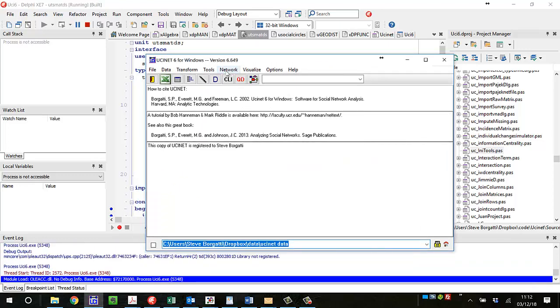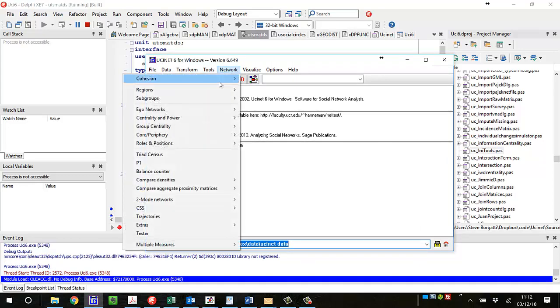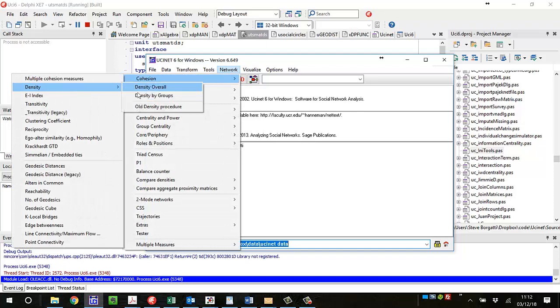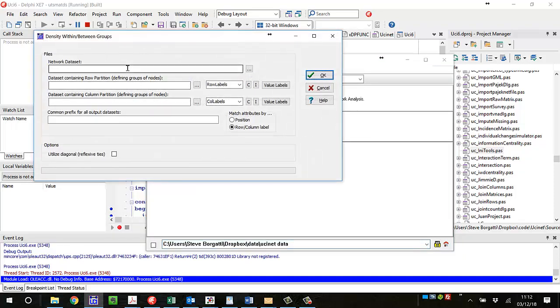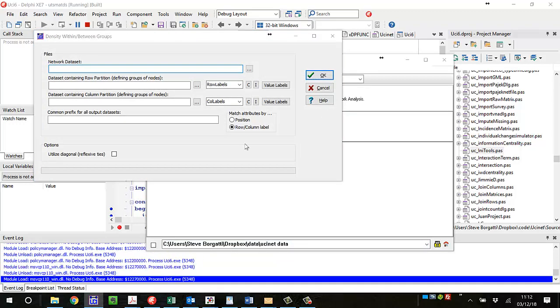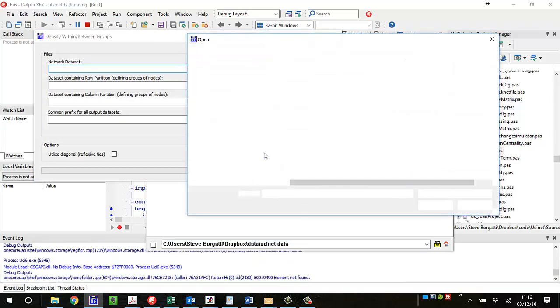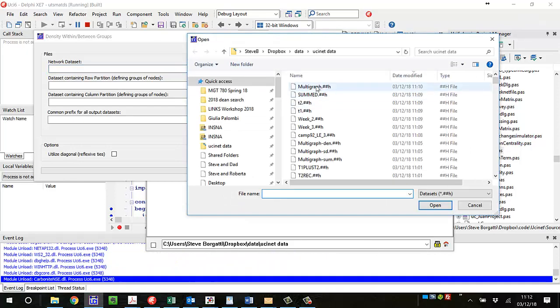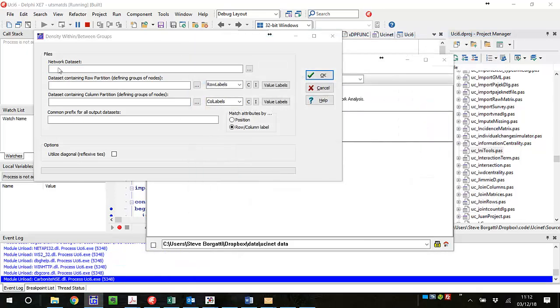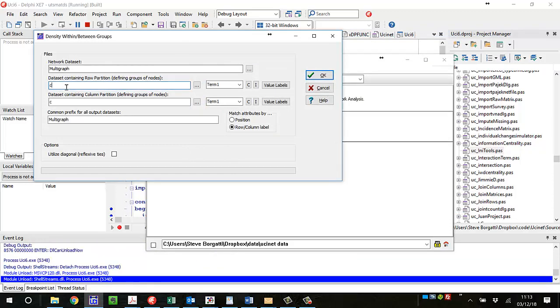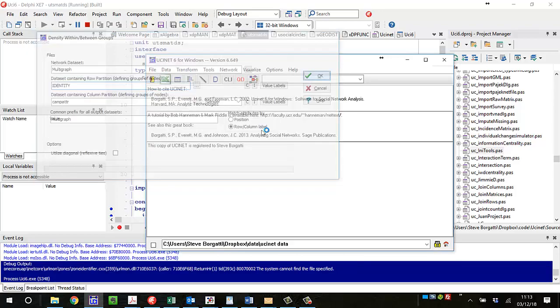Right. So back to network, cohesion, density by groups. And here, it is not multiplex that I wanted. It was multigraph. ATTR, except I want to change this one to identity. And the columns are going to be broken up by gender. Now I run this.